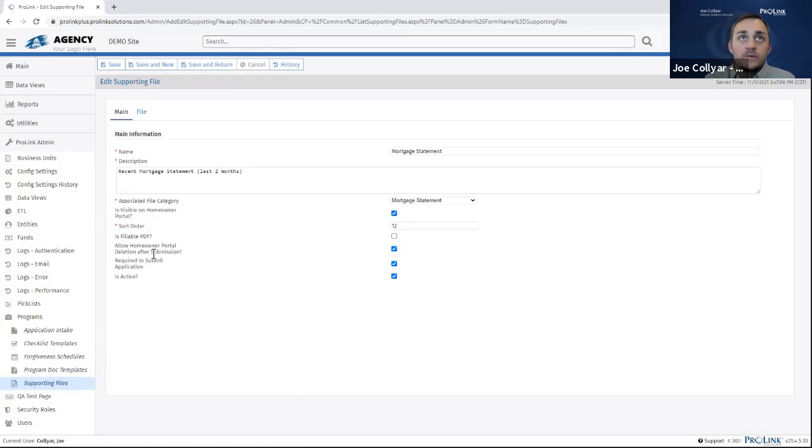Allow homeowner portal deletion after submission. So we've run into a scenario where applicants would upload a file, underwriting would say, hey, what's going on with this file? And the homeowner would just delete it because they thought it would hurt their case. Checking this means after you upload something and you've submitted your application, you can't delete it.